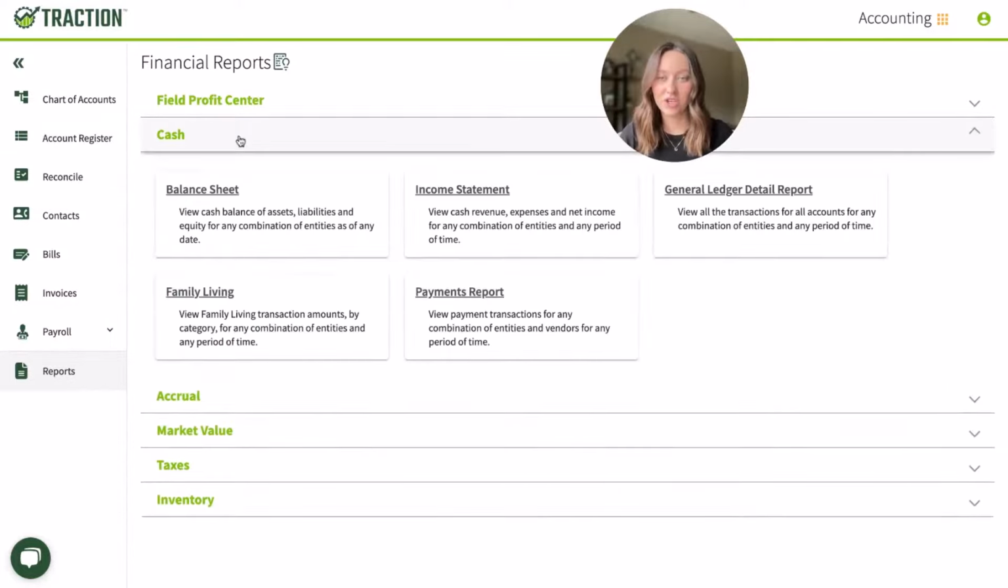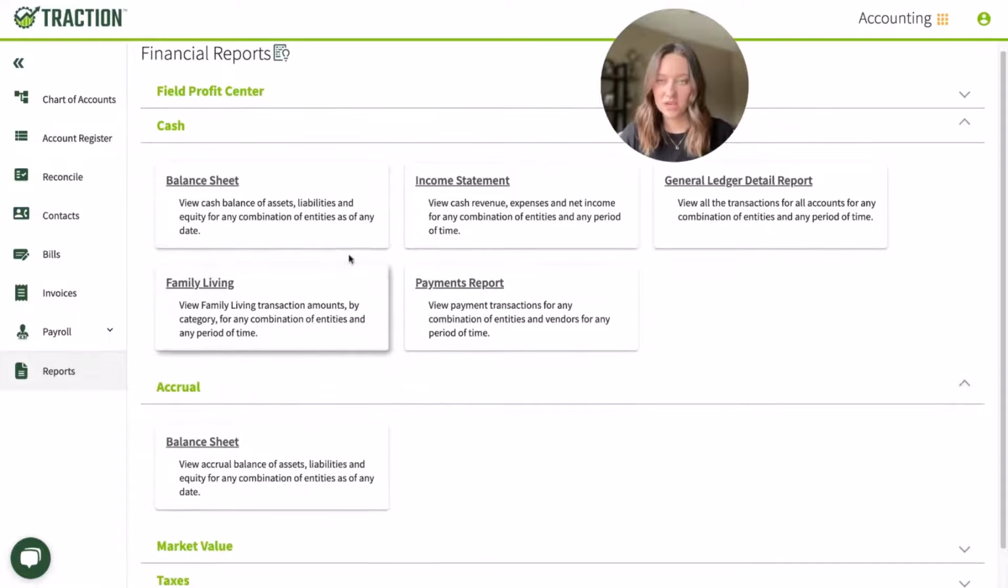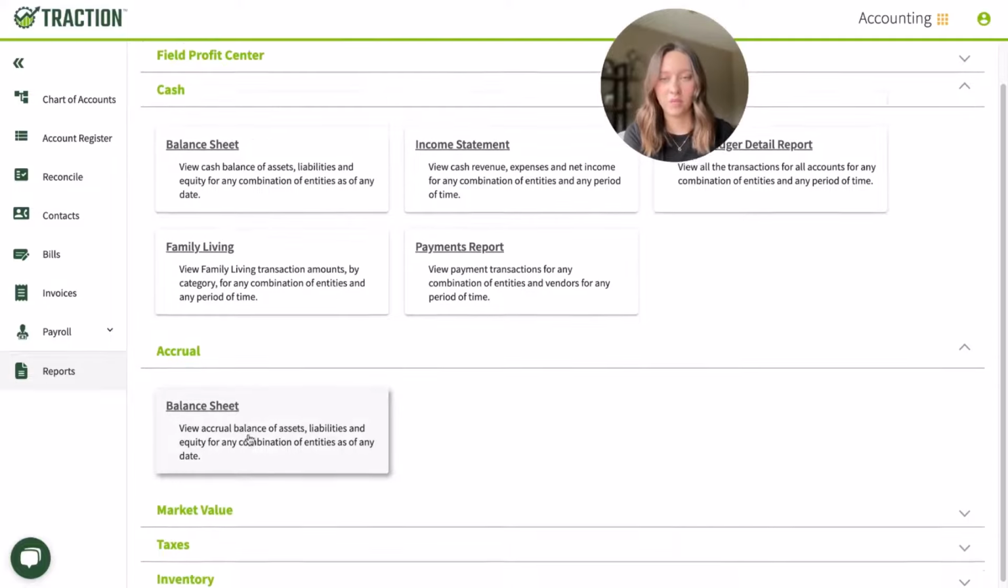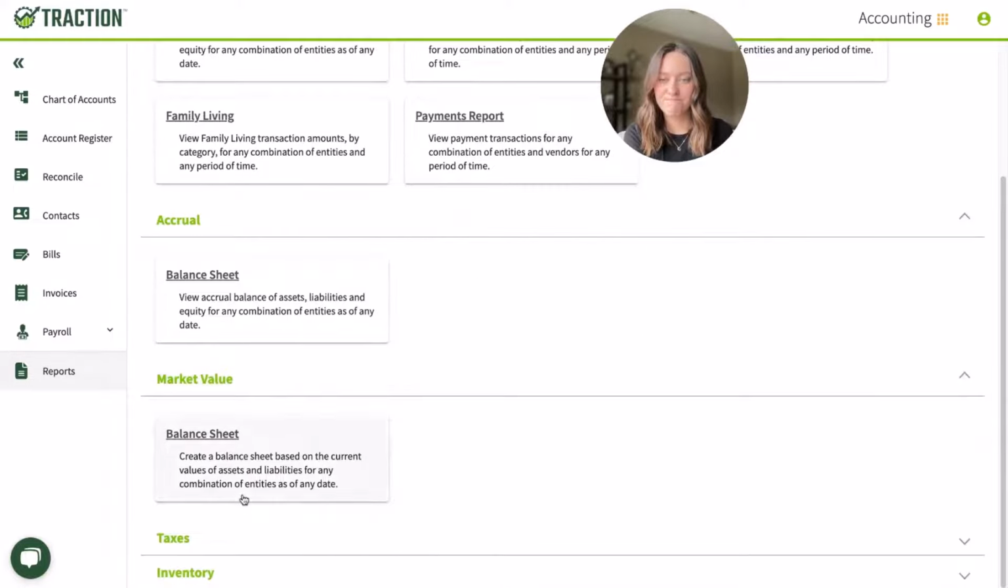So in Traction, you're going to have a wide variety of reports to choose from. So you can see here on the cash basis, I have a handful of reports, but I also have an accrual basis balance sheet as well. You do not need to specify if you use a cash basis or accrual basis. You will have access to both. So we can see we've got some reports here.